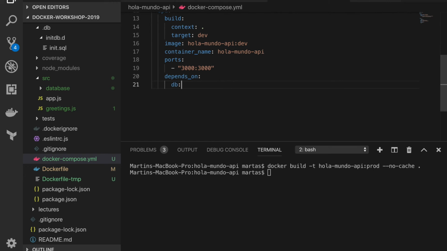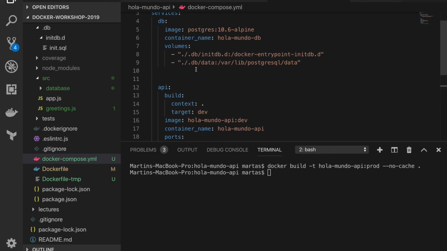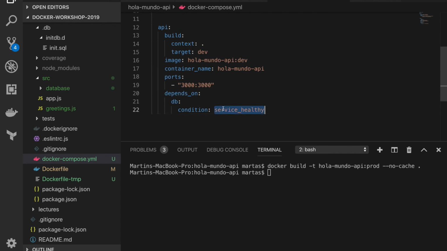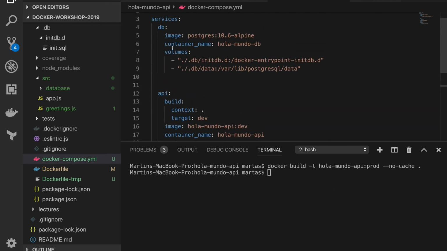There's something we can put here, which is called condition, in which condition this DB container should be. There are two of them. The first one is service_started, which is the default one, but we want the service to be healthy in order to start the API container. But since we haven't put a healthy condition on the DB, we need to specify that very specifically. So we need to put a health check here.